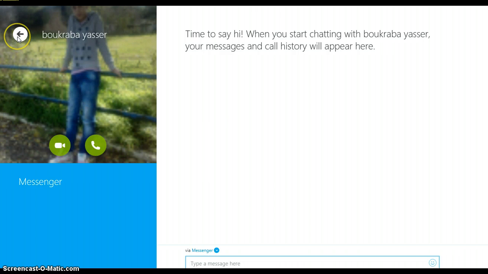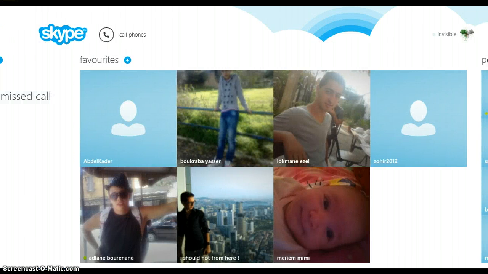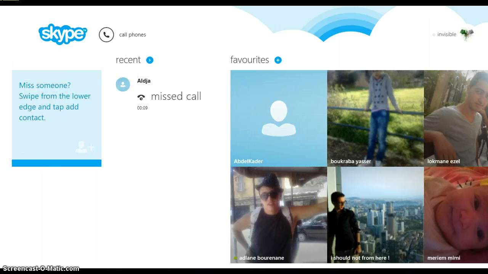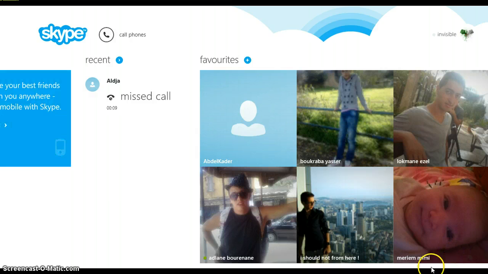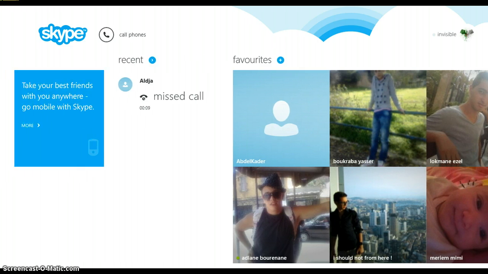Also, sometimes if you have Windows 7, on the bottom right corner, it will show you that the person's online automatically. But if you have Windows 8, you can already see that they have little green circles. Well, that's about it on Skype.